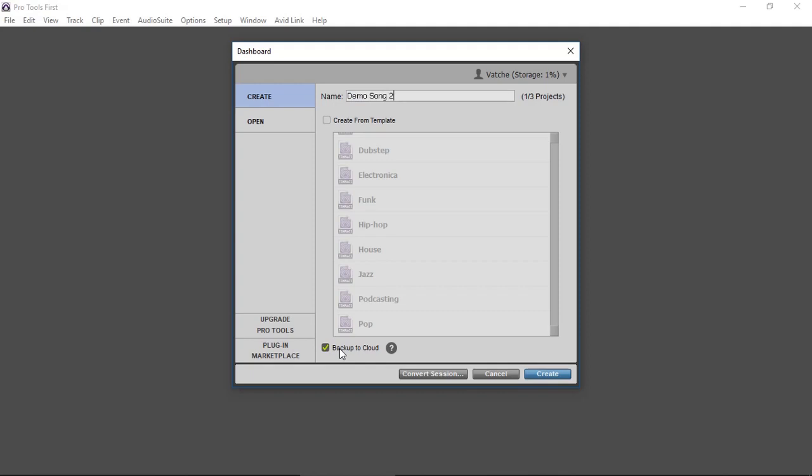Let's save a song called Demo Song 2. I'm just going to create from the template and just use pop. That is fine, making sure that I have checked backup to the cloud. And let's create.